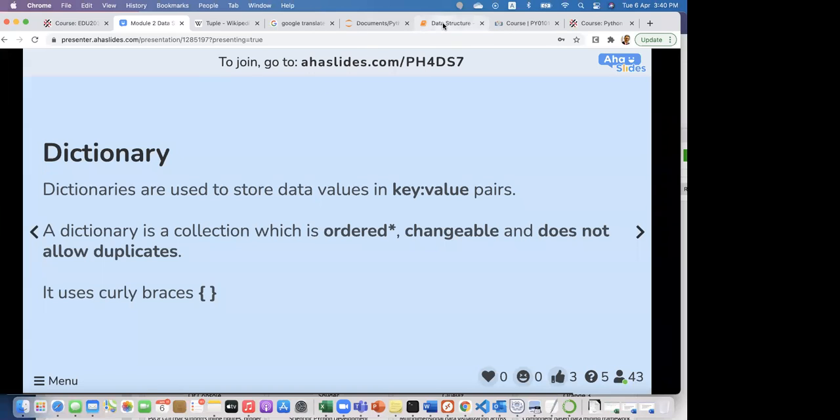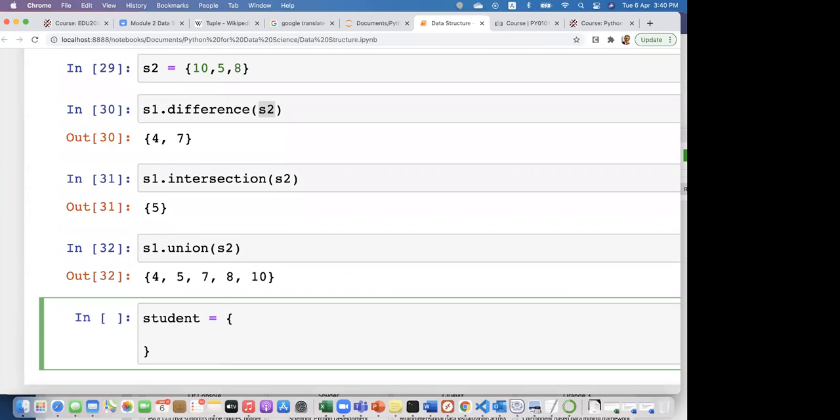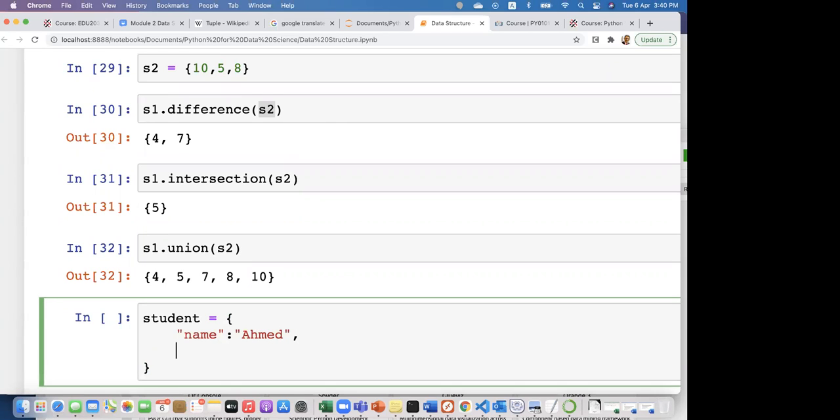Let me give you an example. Let's come here and say student. So I'm creating a dictionary called student. What I will do is put a curly brace here, and come down here. Now the student has a name. See, I put it between quotation marks, and then I use a colon. This student is Ahmed, for example. Student has an ID, and his ID is this, okay? Student has an age, for example, and his age is 20, yeah?